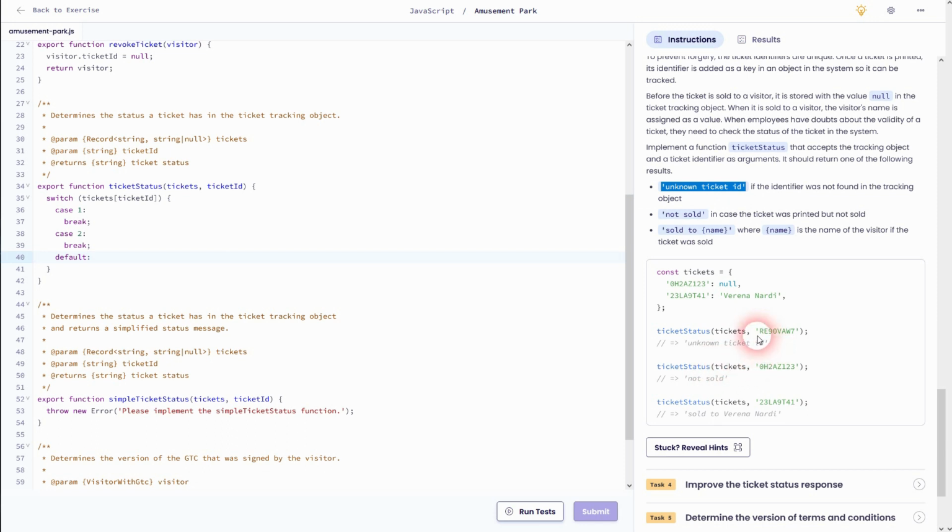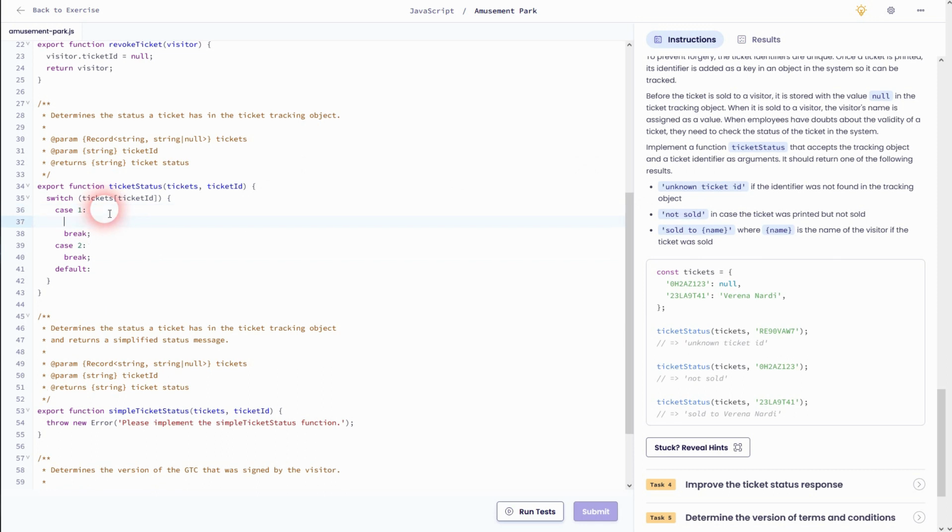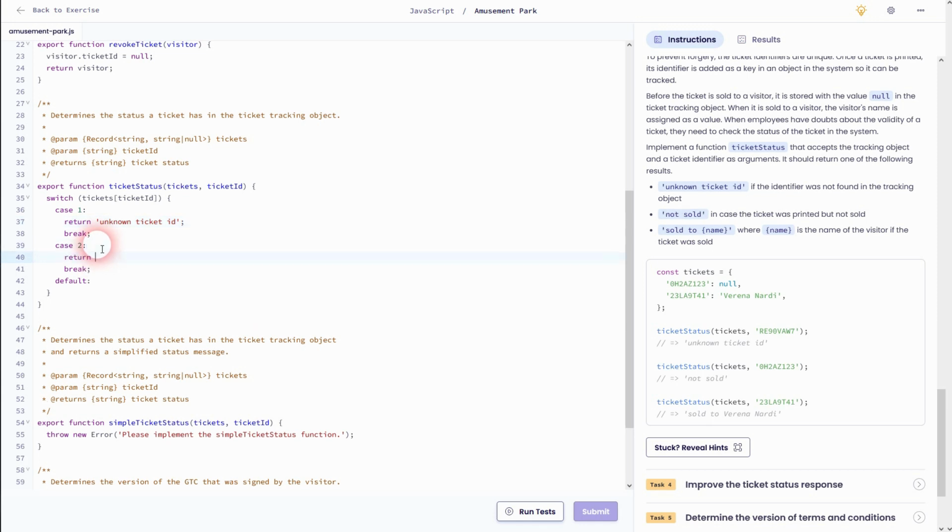First one is this, unknown ticket ID. And it's given right here. So if our ticket ID isn't found inside of the object, unknown ticket ID will be returned. So let us set that as our first case. We want to return it. Don't forget the quotation marks. Second one is not sold. We want to return that as the case 2. And the default case is sold to and then the name.